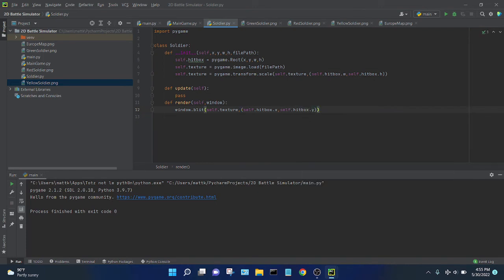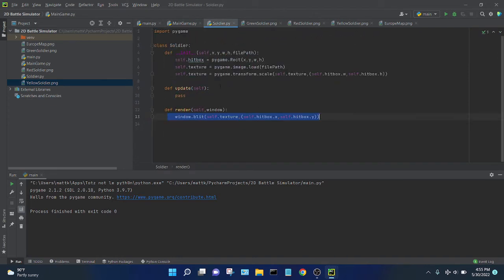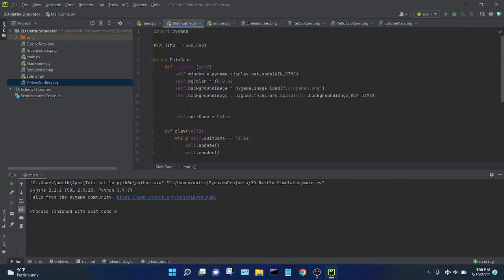So that's all. The soldier render function is going to be really simple. It's just window.blit, self.texture, where the hitbox.x, the hitbox.y. And we could have done this in the main game here, but it's better to have this taken care of in the soldier itself. And that's it for the soldier class. Now let's actually create some soldiers in our game. And I'm going to do this in the main game constructor.